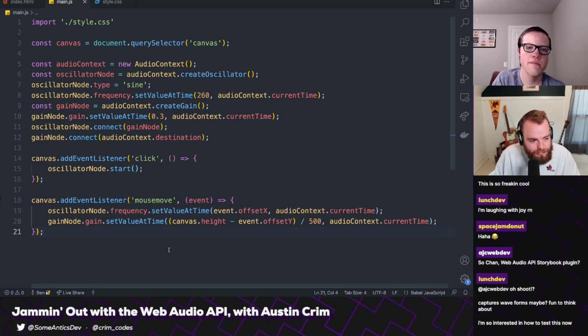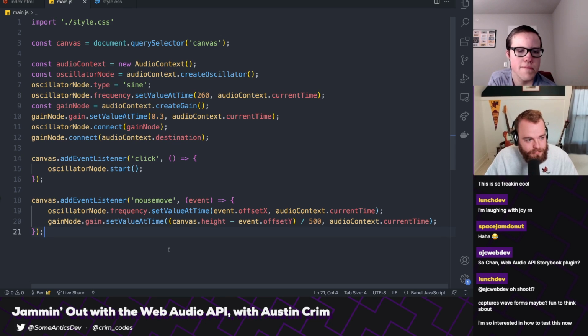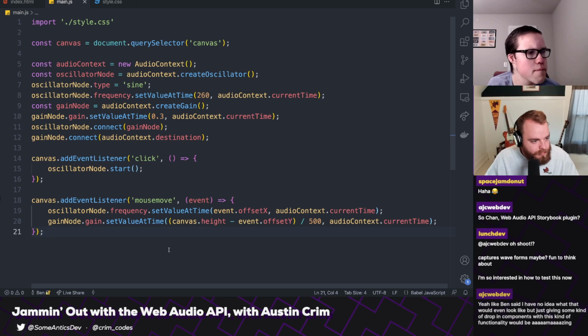Okay. We could implement a play pause type of interface, or we could give our canvas labels that will update with the values. There's a couple different places we could go.